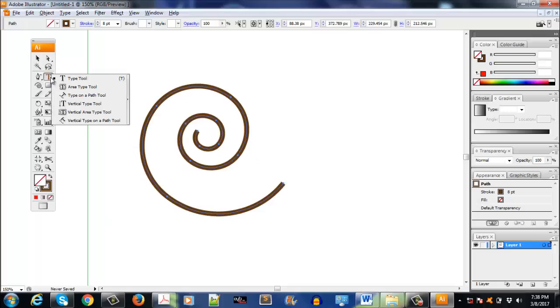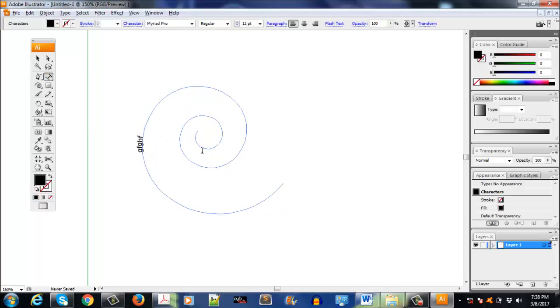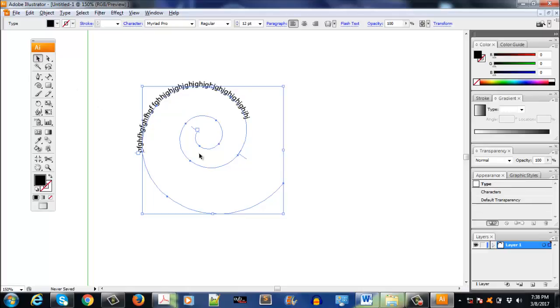And over here, if you click on this, you will have Type on a Path. Just click here and it does everything for you, whatever you want to do. So nothing to worry about. You will have it. You can use any shape, any shape.